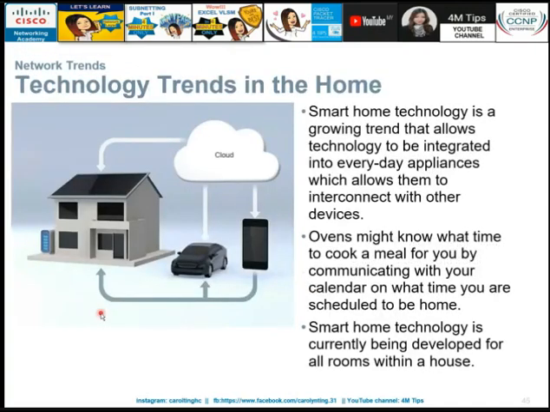All right, next, we talk about technology trends in the home. Smart home technology is a growing trend that allows technology to be integrated into everyday appliances, which allows them to interconnect with other devices. For example, nowadays, in order for us to start our car engine, we don't even need to use a key. There may be a sensor, just a very small device. You can press the button, then you can kickstart your car already, but you are actually still sleeping on the bed. Okay, it's a growing trend that allows technology to be integrated into everyday appliances.